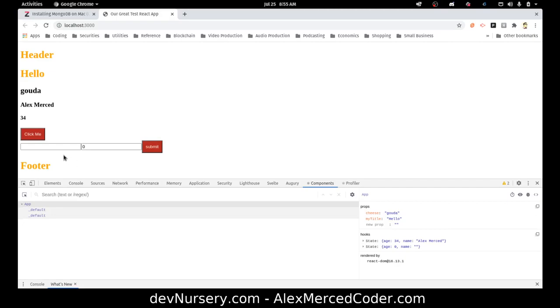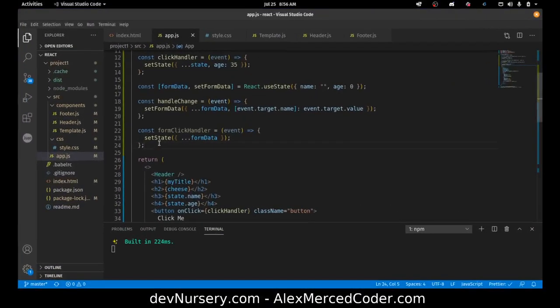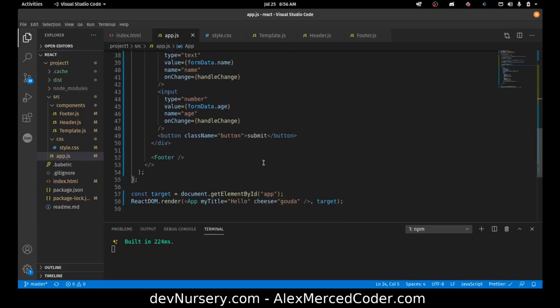So let's see here. Now let's watch what happens. Bob Jones, 55. I hit submit. That didn't do what I wanted. See, the state did not update, so my screen did not update. So let me take a look at that function again. Set state. Oh, I didn't put the actual handler on the button.